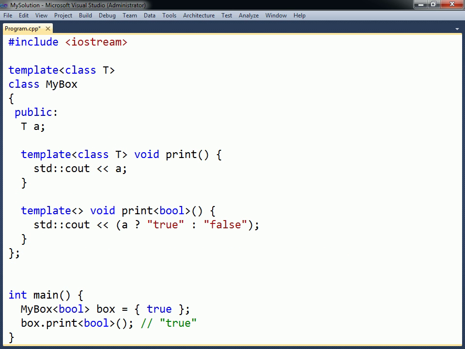This kind of specialization looks very similar to the class template specialization, but is only applied to a single function instead of the whole class. This way only the print method has to be redefined and not the whole class. Notice that the template parameter has to be specified when the specialized function is invoked. This is not the case with the class template specialization.